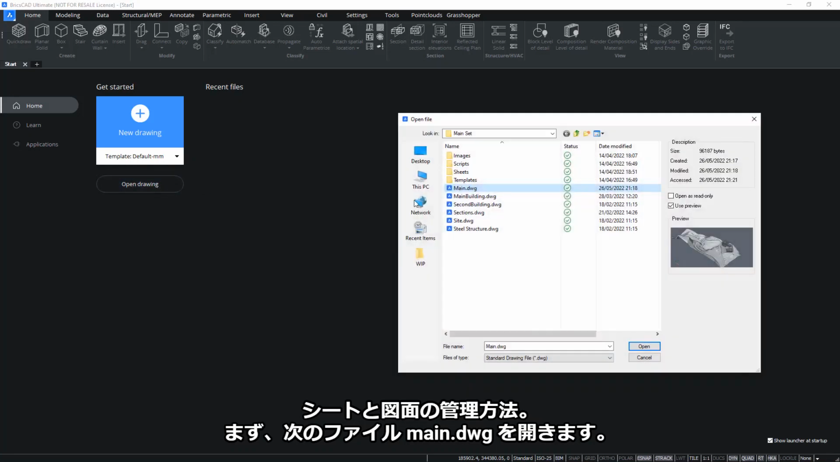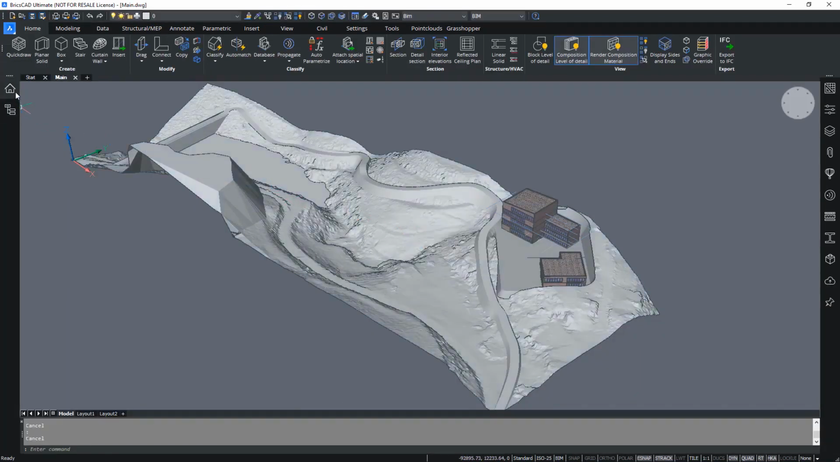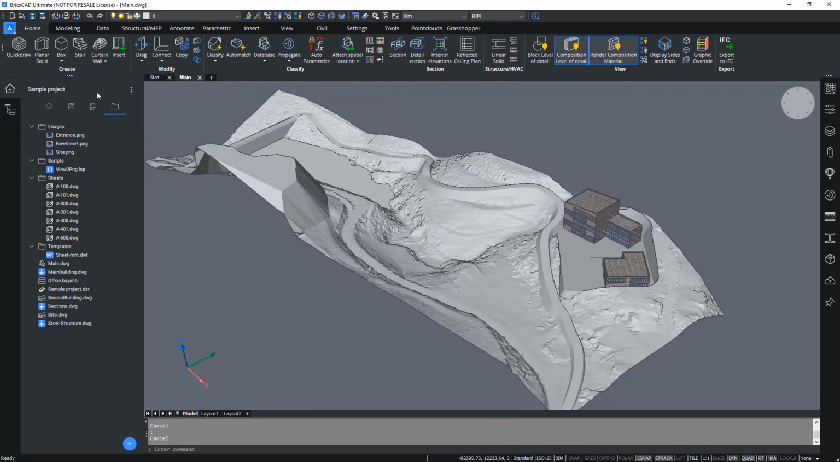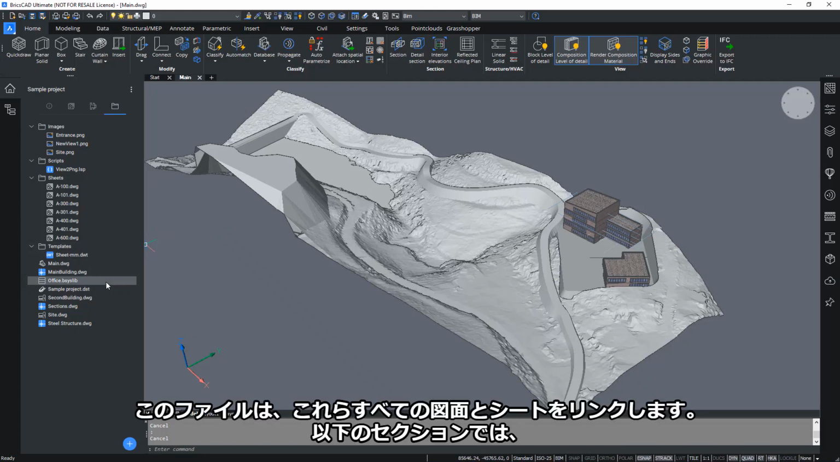First, let's open the following file, main.dwg. The project browser panel should display a set of 14 sections, 7 sheets, and 5 models. Inside the project folder, you will find an extra file called office.businesslib. This file links together all these drawings and sheets.